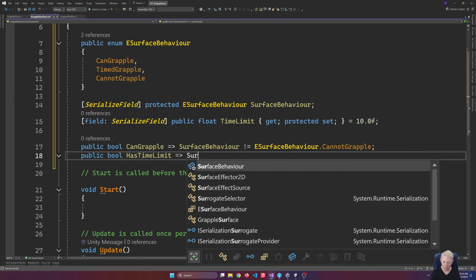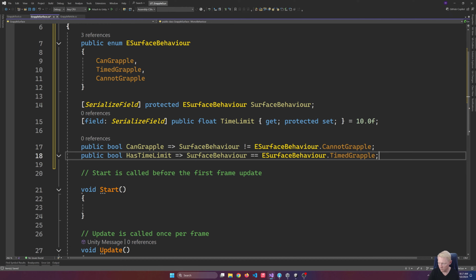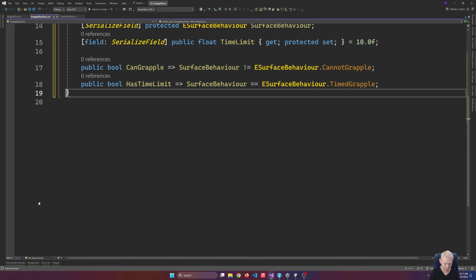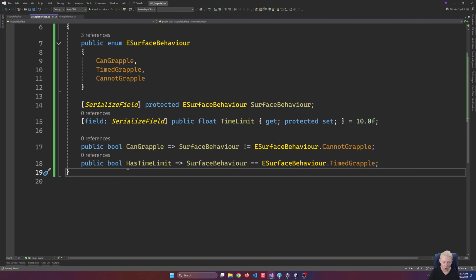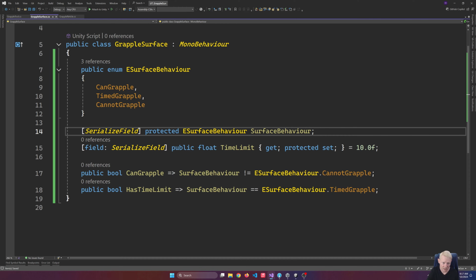And that's a straightforward one of, okay, well, is the surface behavior a time grapple? So that's good. And then we actually don't need anything in start or update. That's all we currently need for our surface. As I said, the idea behind this is a little bit of future-proofing to give us the ability to add further things later on if we find that we have a need to and we have use cases for it. For now, we don't, so we're just keeping it simple for now.